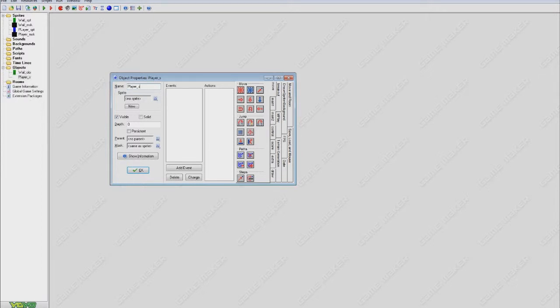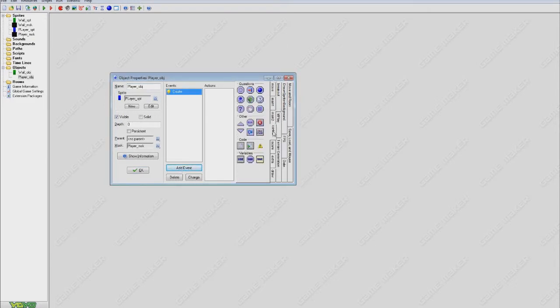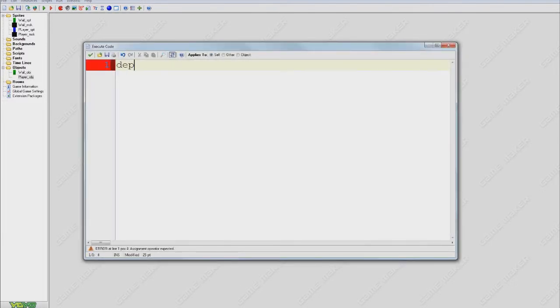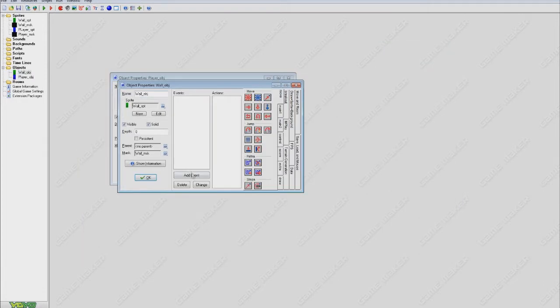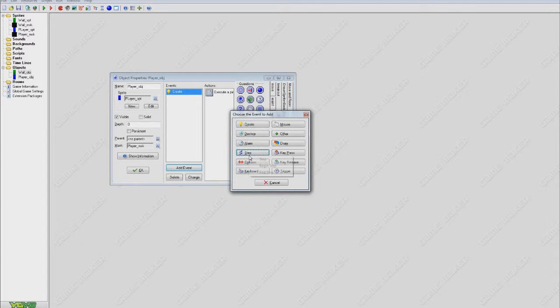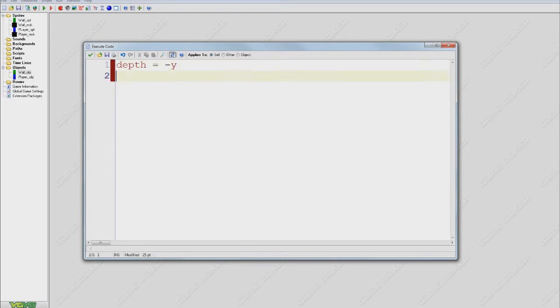Player underscore SP OBJ. And this is gonna be our player sprite and our player mask. Oh, that's our wall mask. Player mask. And what we're gonna do here is we're gonna basically say when it's created, we're going to set depth equals negative y, and let's just copy that across to our wall, depth equals negative y. And what we're going to do is every step that this object moves, we're going to make it so our depth equals negative y.